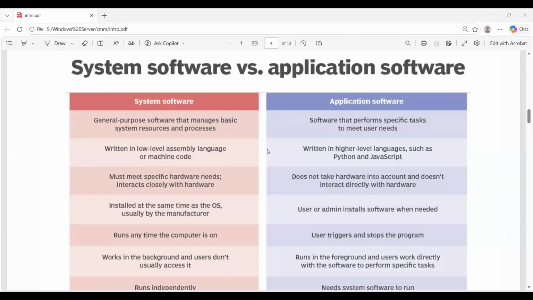Like in my systems, I have many types of activities. So I have to manage the memory, I have to manage the storage, right? I have to manage the different types of processes. So all these things are managed by our operating system. So what actually is it? It is system software, right? General purpose software that manages basic system resources and processes.